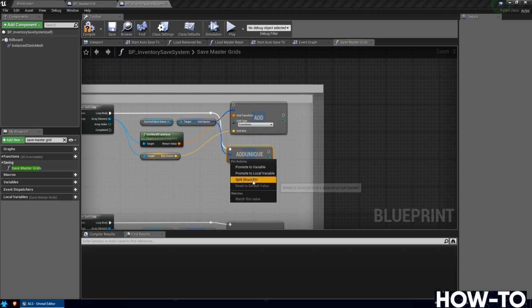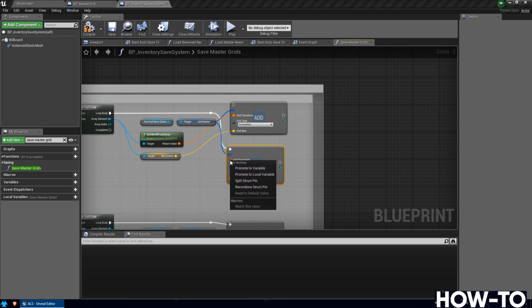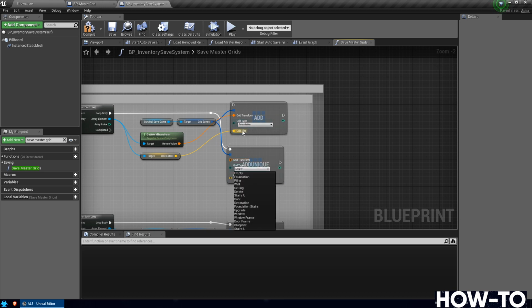So what I'm going to do is right click, split that struct. So you see there was a blue circle there. I right clicked, split the struct. And now you can see some of the same options that we were looking for previously. So you need to make sure this matches for the one you're replacing. Where it says foundation, choose foundation. You see where it says grid transform, click and drag that down. Grid size, click and drag that down.